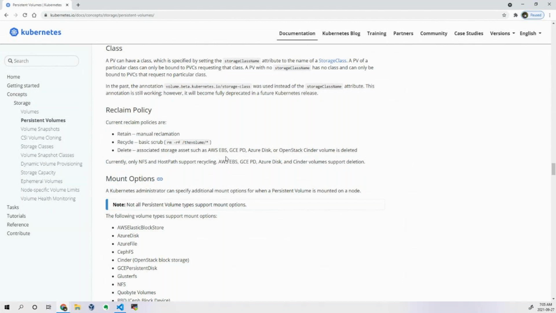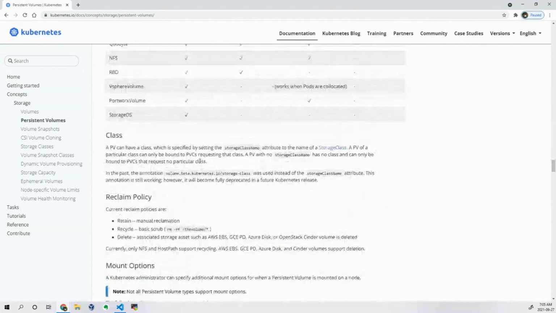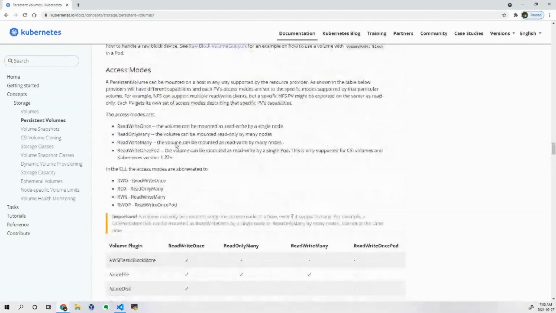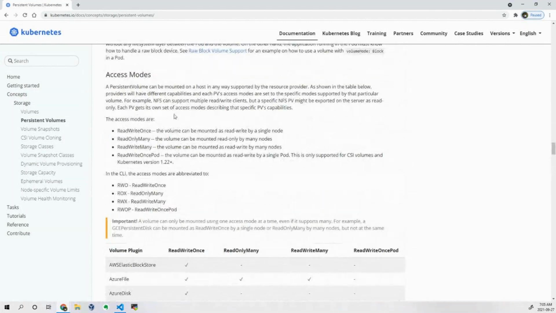Now, let us try to understand access modes. Access mode in the sense what? The persistent volume can be mounted on a host in any way supported by the resource provider. It depends upon the resource provider as well. Like you can attach your volume to your pods on that specific node.